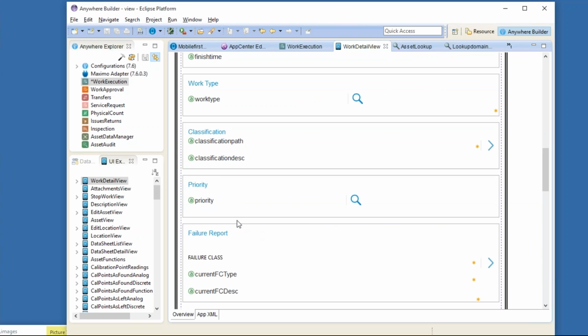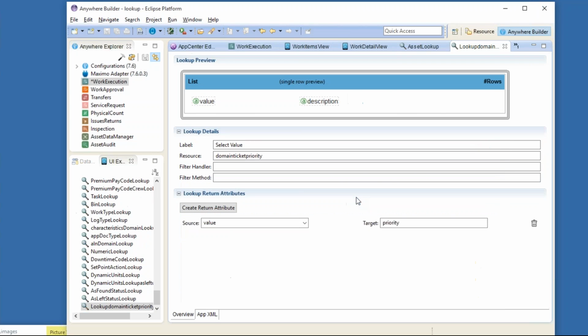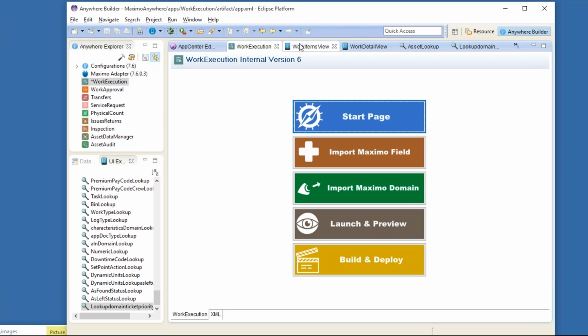So I go back to the work detail view. You notice now I have a lookup associated with it. And double-clicking it does what you think it would do. It navigates back to the editor for the lookup. So you're basically just following it around and get everything happen kind of intuitively. Go back to the work execution main page.